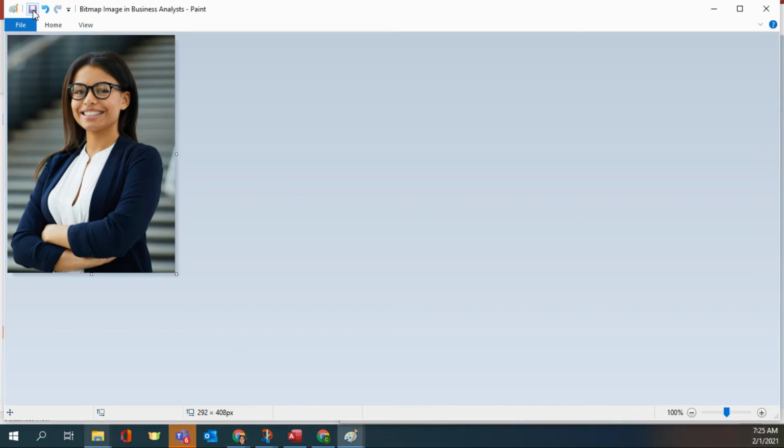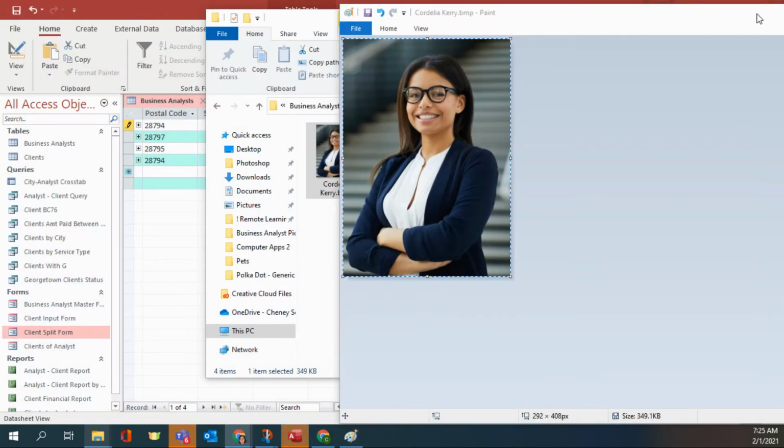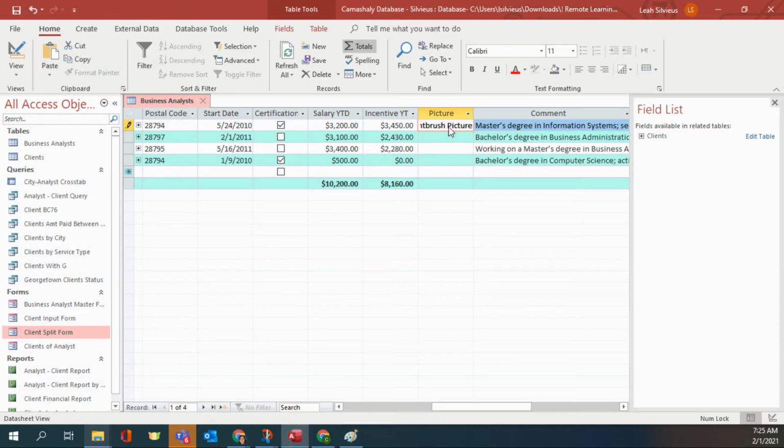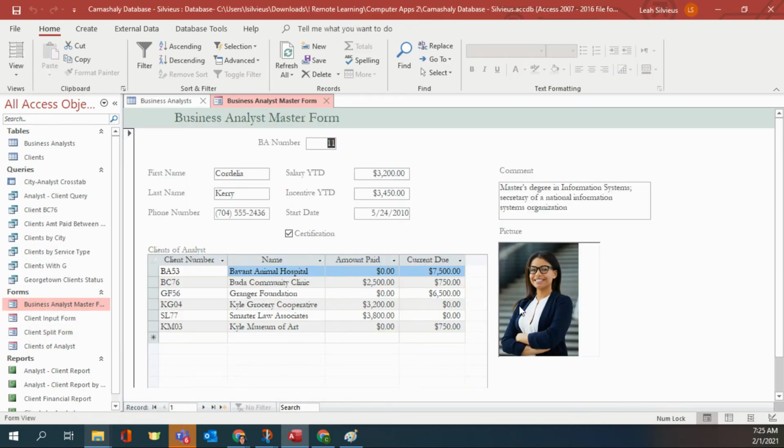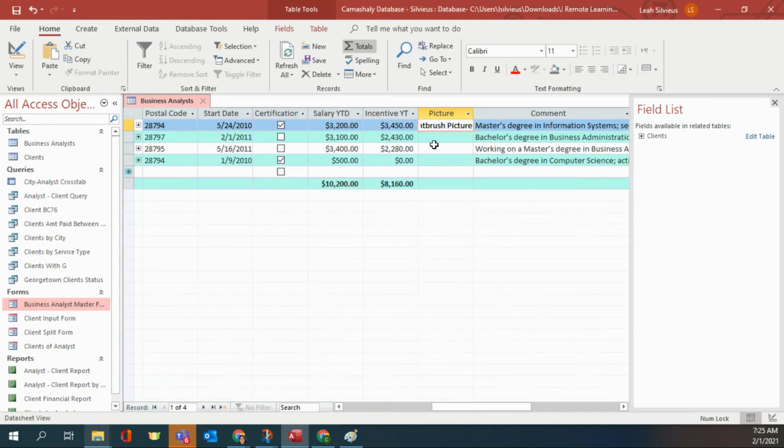So I'm going to go ahead and save this and close it and go back to my Access database. And now it says bitmap payment prescription. Now, before we go and do this for every person, let's save this table and let's open up our business analyst master form and see if she shows up. Hey, she does. Perfect. Okay, so now we're going to go ahead and do this for each person.